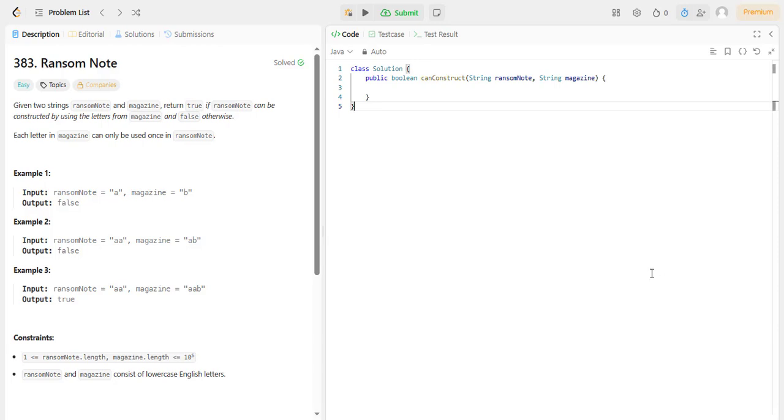Hello everyone. In this video, let's discuss how to write a program for ransom note. Given two strings, ransom note and magazine, return true if ransom note can be constructed by using the letters from the magazine and false otherwise. Each letter in magazine can be used only once in ransom note. Here they have given examples.